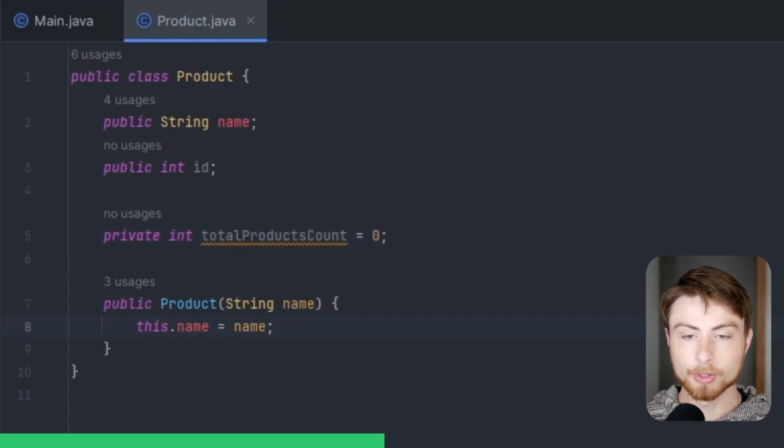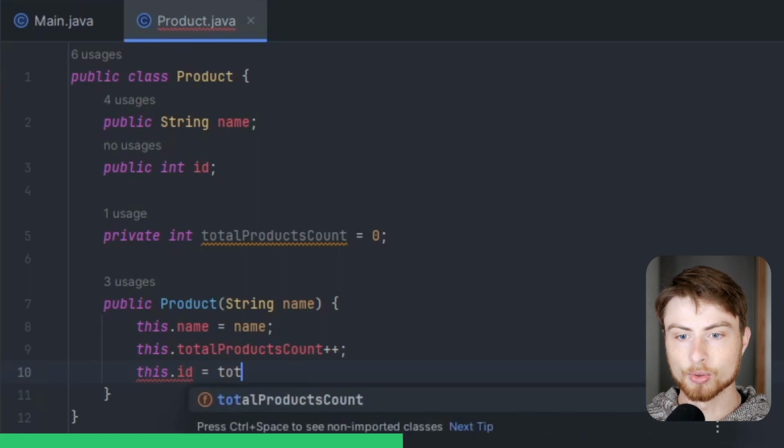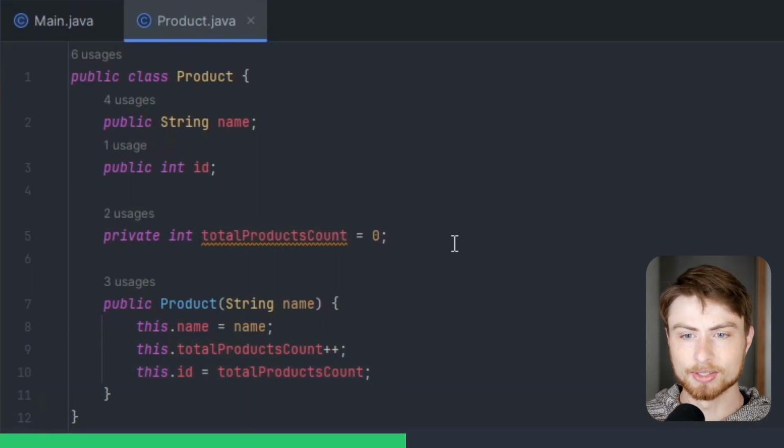We know that each time we create a new product, we're going to be calling this product constructor. That's how we're making the products. So we can take this variable and increase it by 1 each time the constructor is called. And now that we have that information tracked, we can set the ID to the total products count. Is this going to work? Well, when we create our first product, the total products count is going to be 0. We haven't touched it yet.